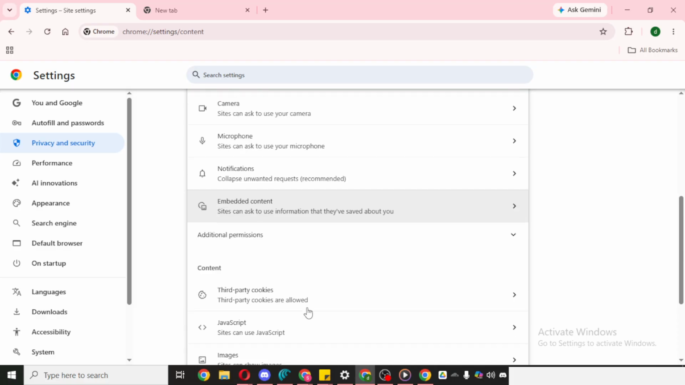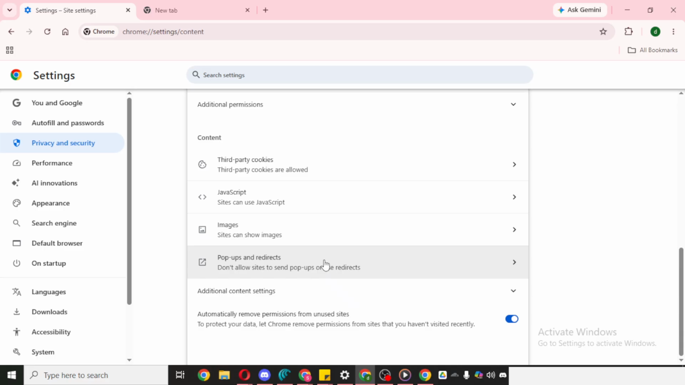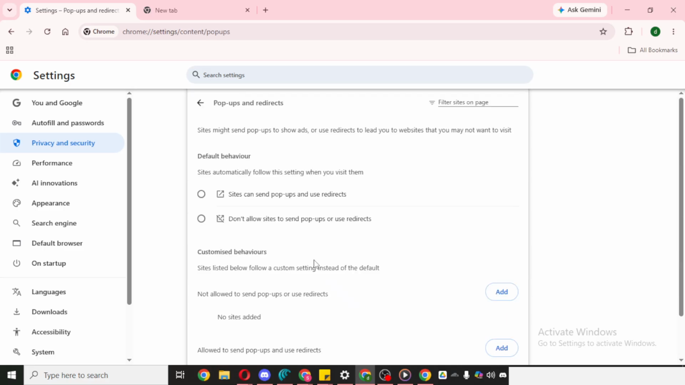If you'd rather keep the blocker on for most websites, you can leave the default protection enabled and only allow pop-ups for certain sites when needed. This can be a safer choice if you only need pop-ups to work on a trusted website.